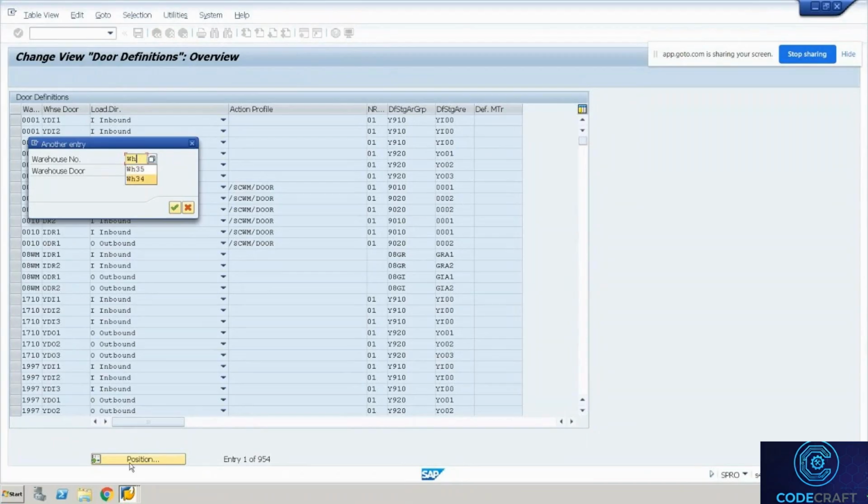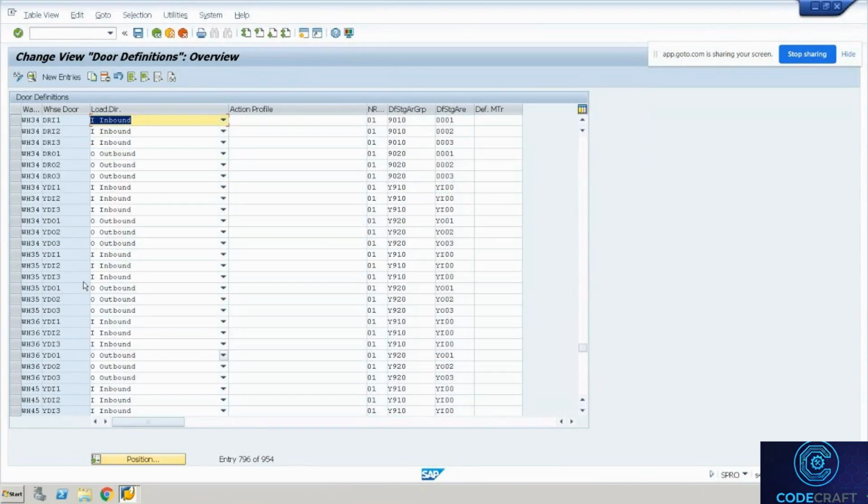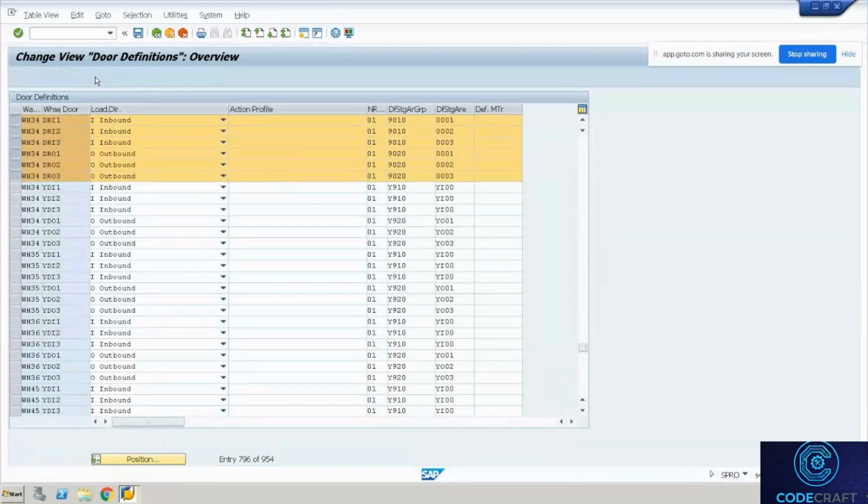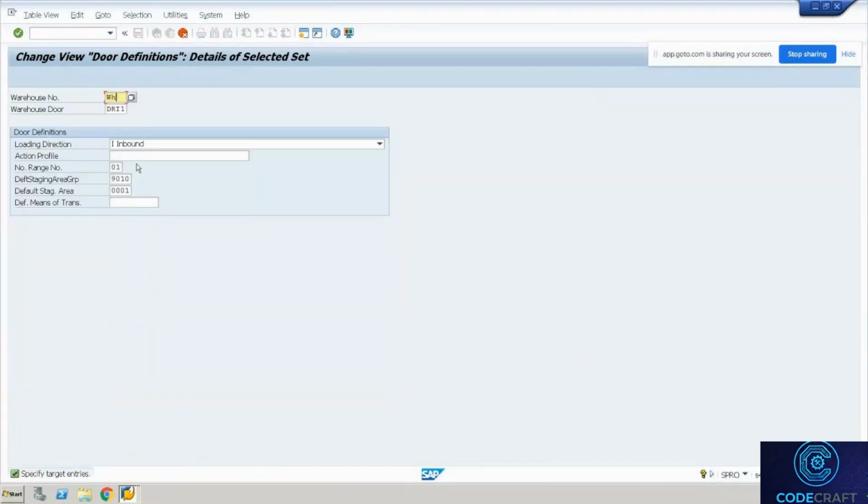Let me copy them. Makes it easy for me. Three doors inbound, three doors outbound. Door I for inbound, door O for outbound. Direction inbound for the ones which are coming in, direction outbound for the ones which are going out. And then when we create doors, you will see what is the default staging area.